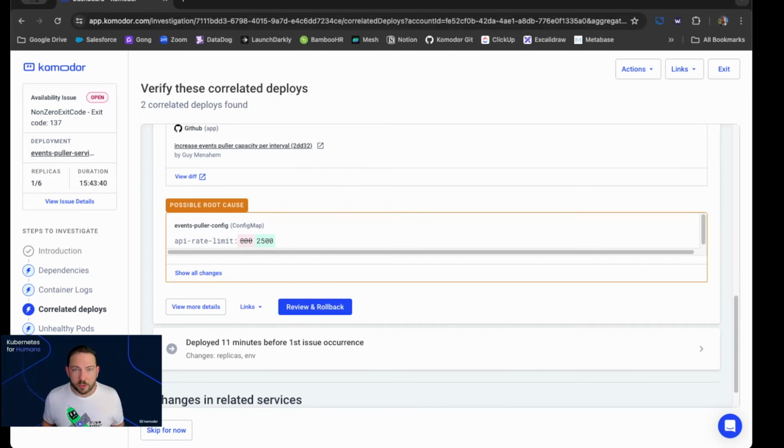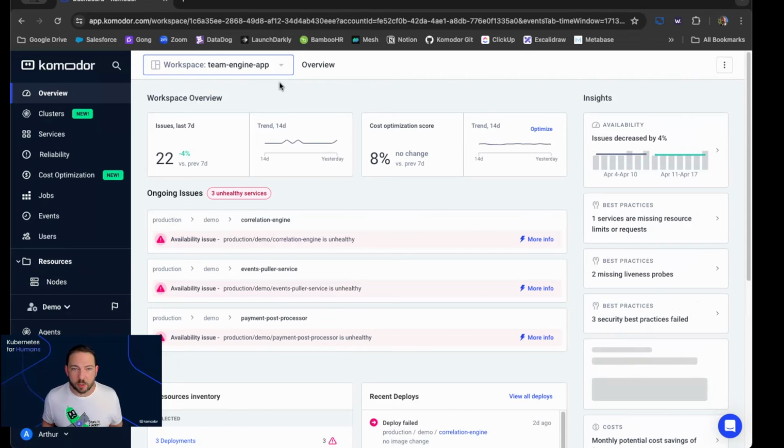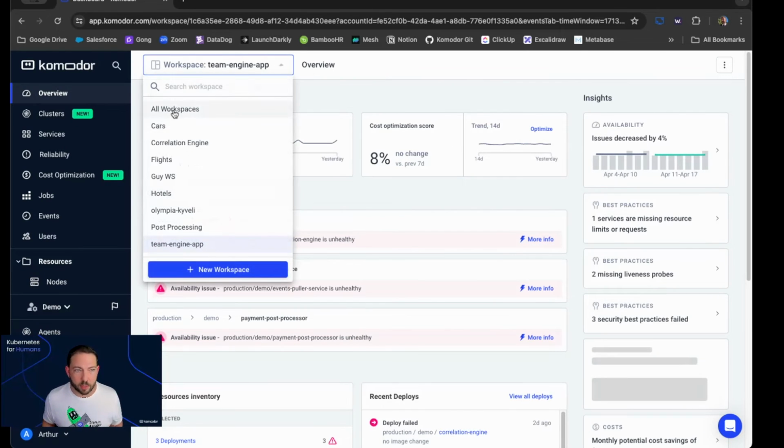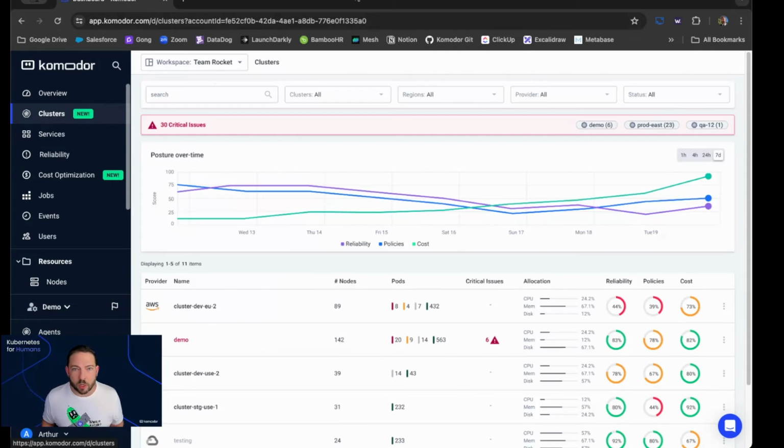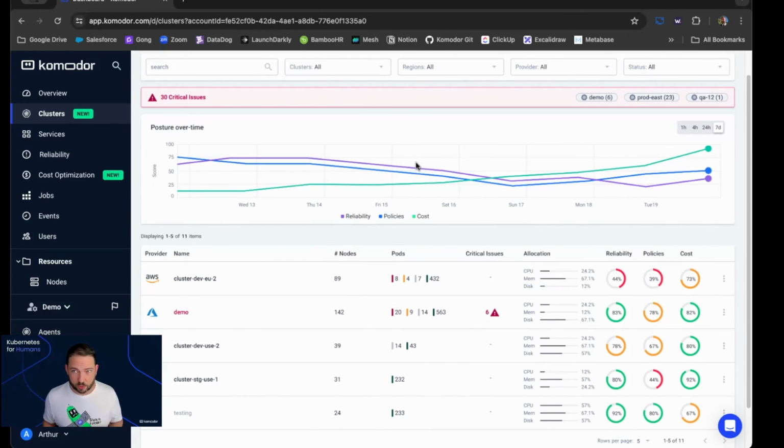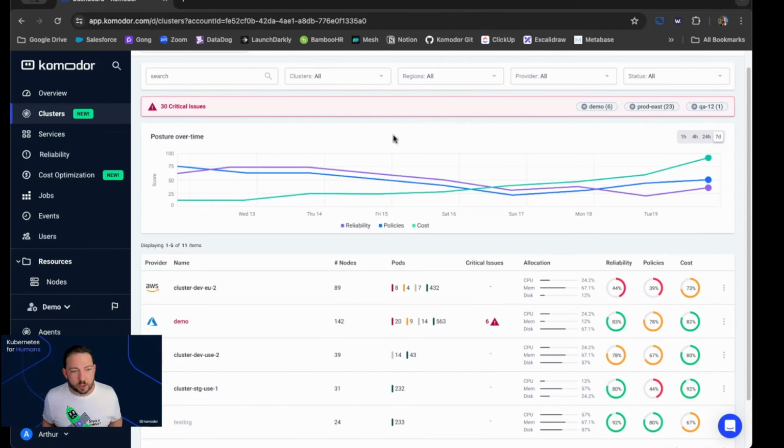Now let's shift gears and talk about how Commodore helps customers gain cross-cluster visibility and improve their Kubernetes platform reliability over time. We'll start with what we call our clusters view. You can think of this dashboard as mission control for cluster operators. From here, we can see a list of all clusters across the entire organization, or break the view down by regions, teams, applications, whatever metrics makes the most amount of sense for your organization.